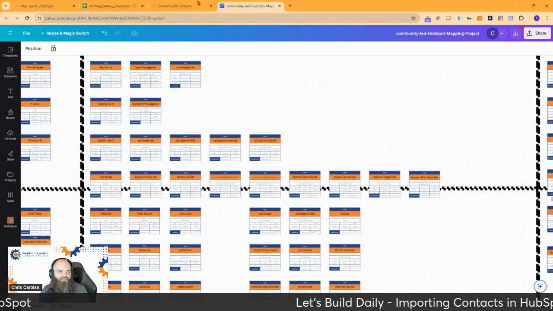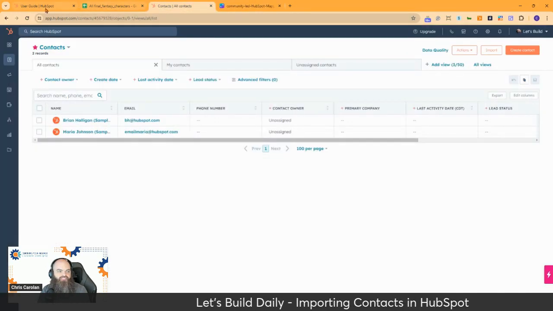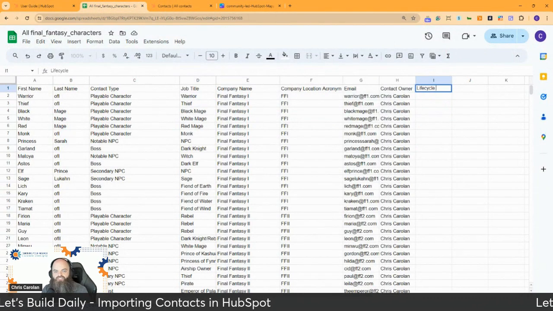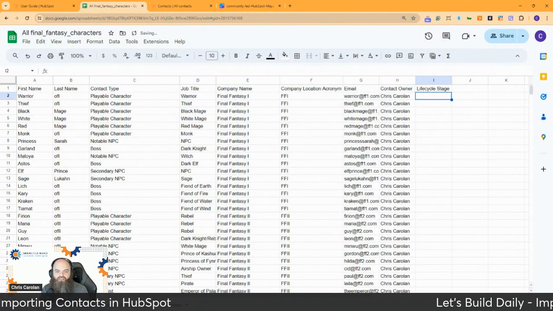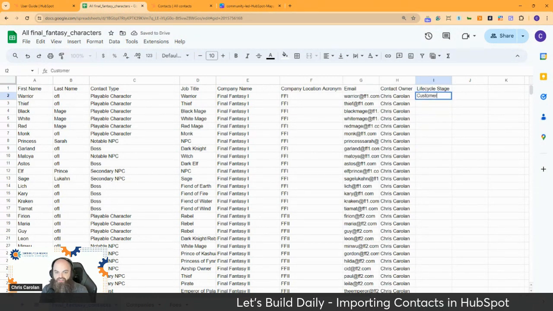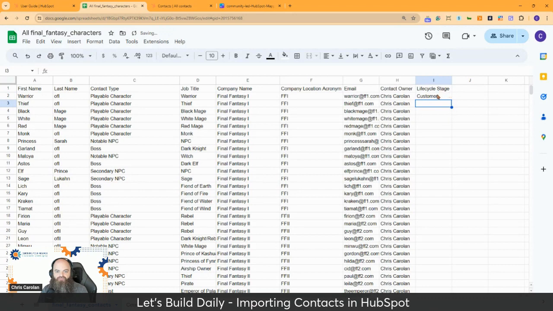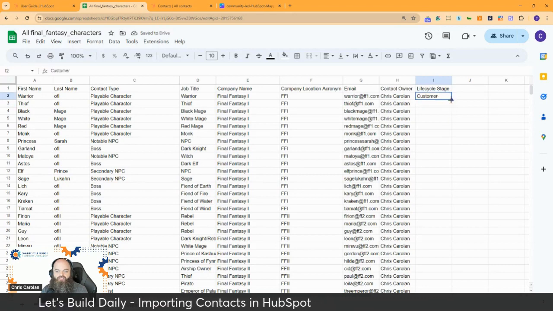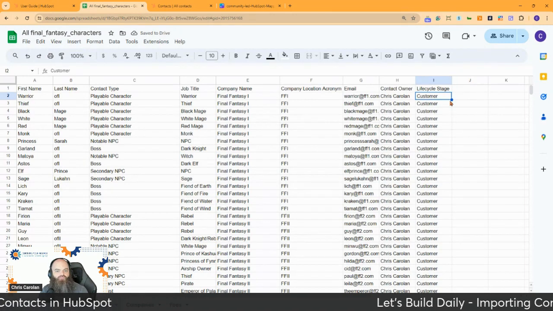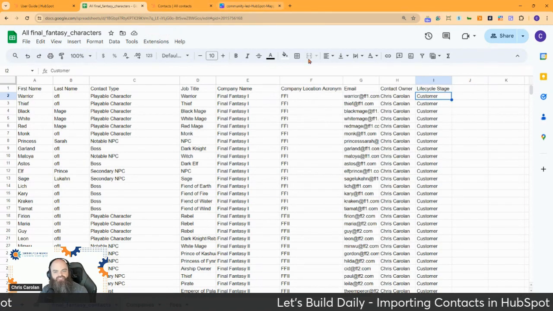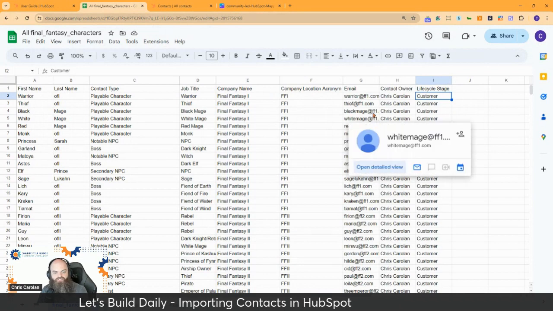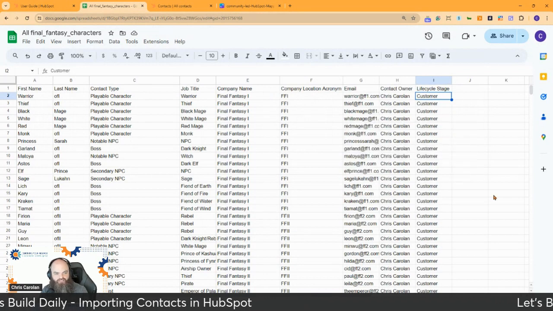So let's do that in this case. So we'll add life cycle stage here, and we are gonna add all of these as customer, right? So hopefully you get the idea there, thinking through what you want to add based on how you're gonna start managing these in the system.